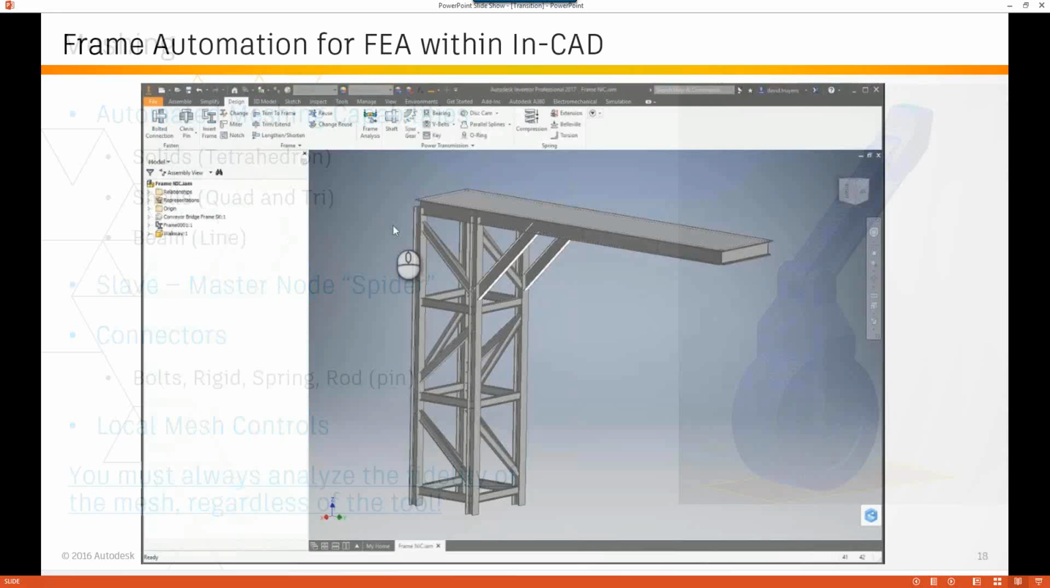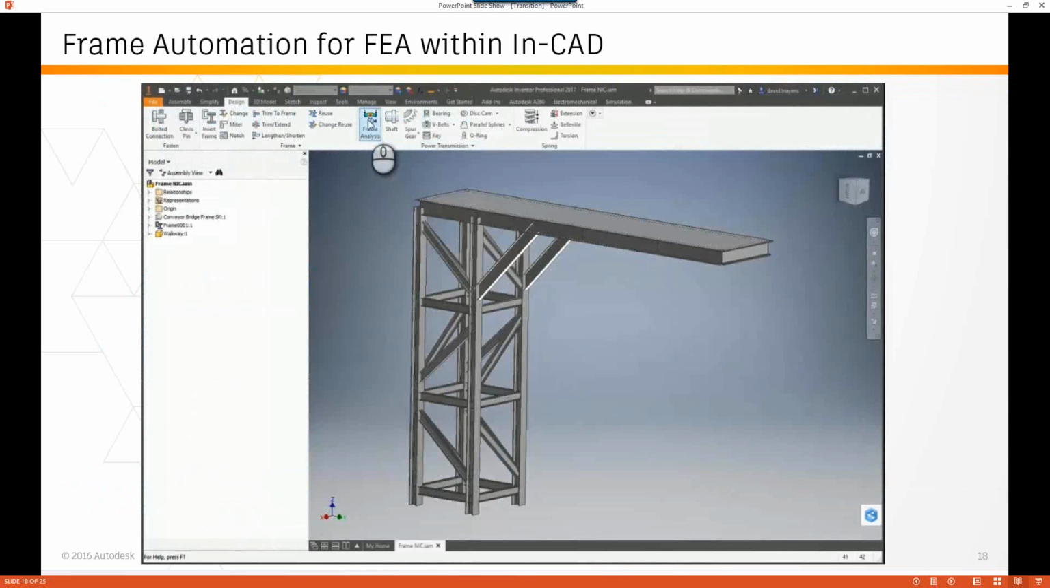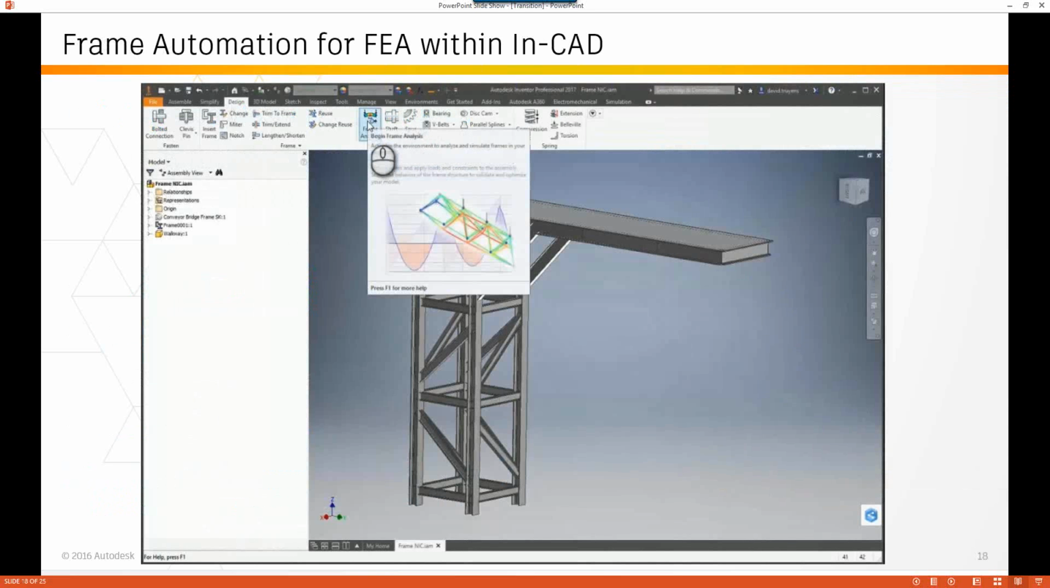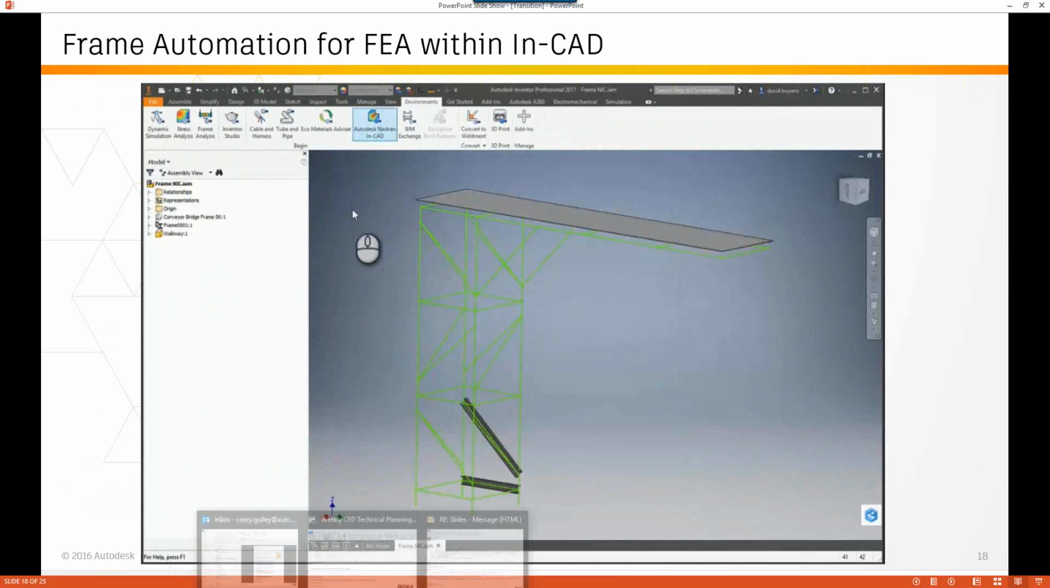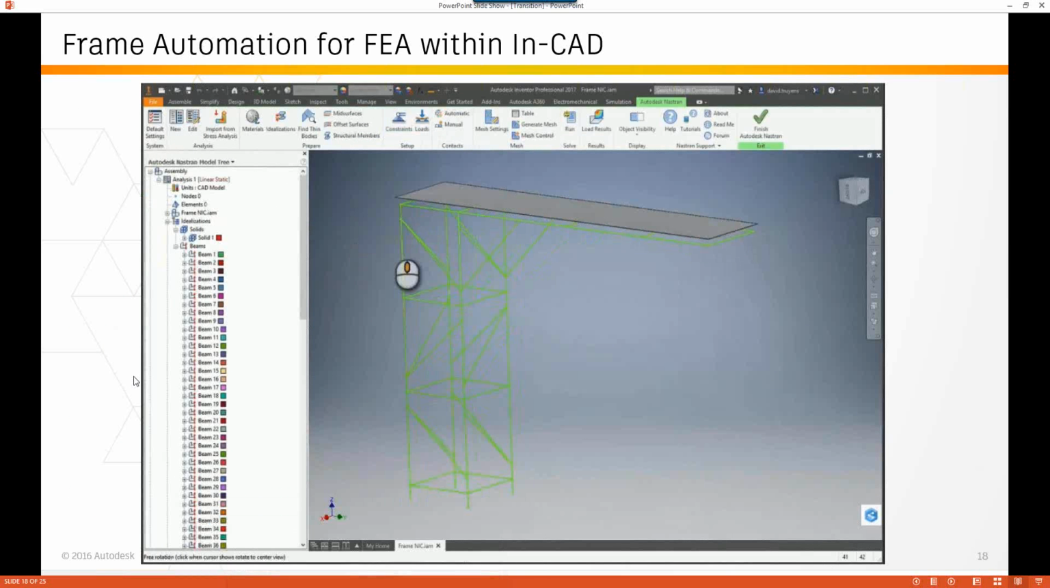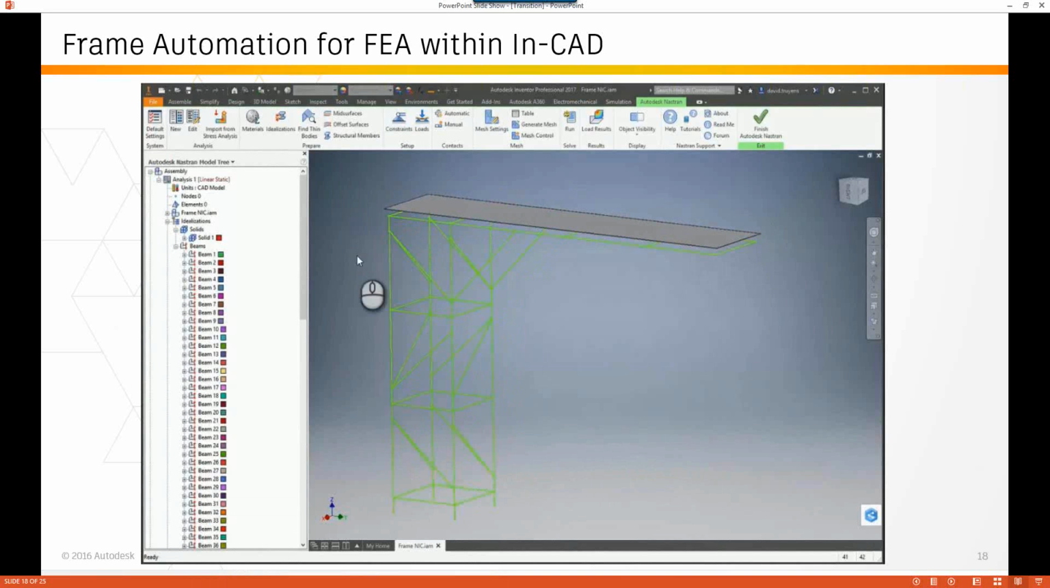There are some additional added benefits to being in a CAD tool for those of you that may not have had with Simulation Mechanical. And so with the frame automation inside of the in-CAD tool, what we can do is quickly take the metadata from Frame Generator and export that over to Nastran.